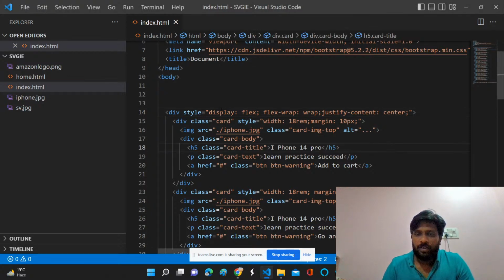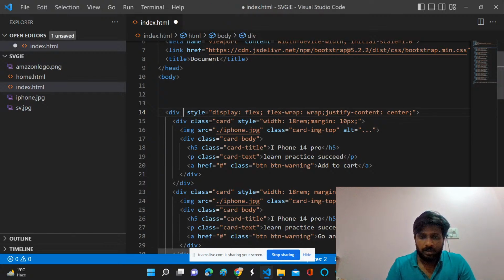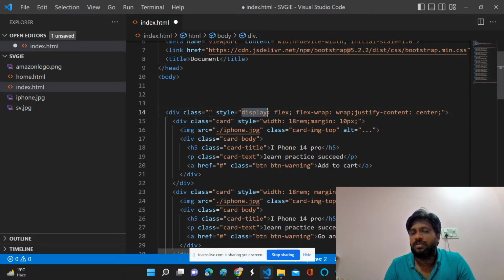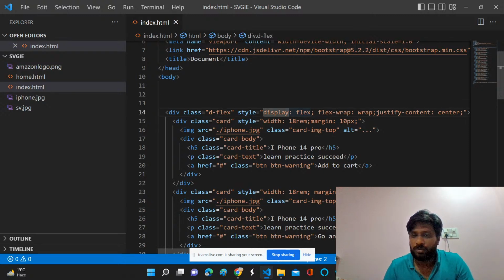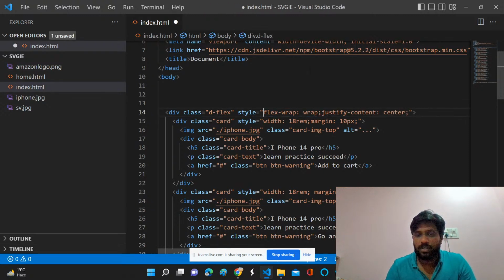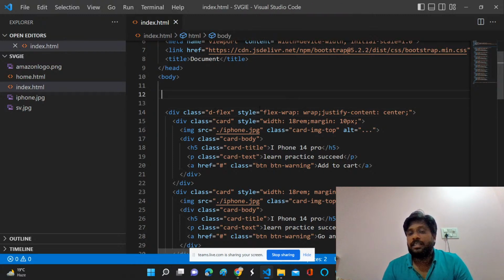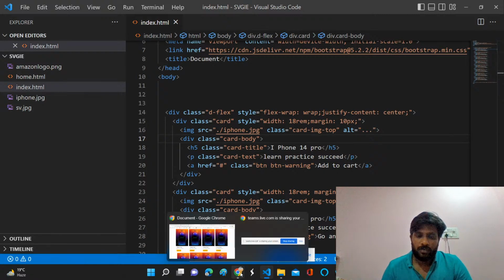Yesterday we gave styles, right? Instead of that, we can use Bootstrap classes. What is the shorthand for display flex? Just do d-flex, then it will apply the flex. For wrap, just a second, I really forgot those class names. But whenever you are doing Bootstrap, first check whether there are relevant classes available for that style. Hopefully it will be available for everything, so apply those and it will work properly.